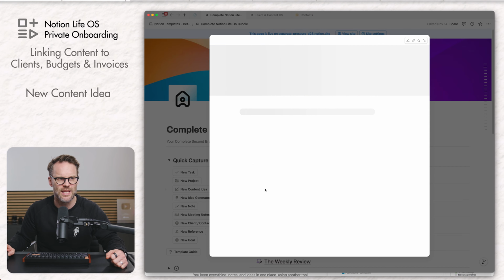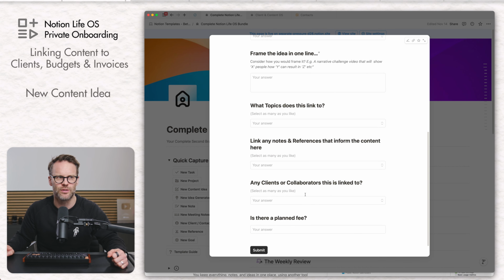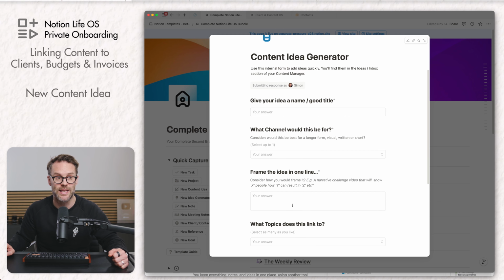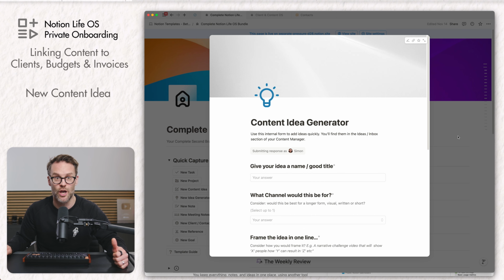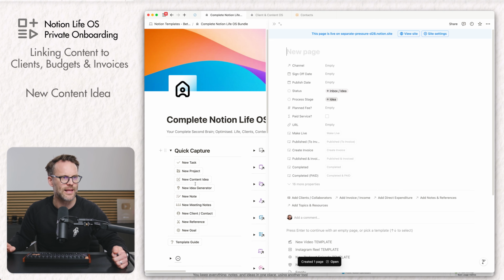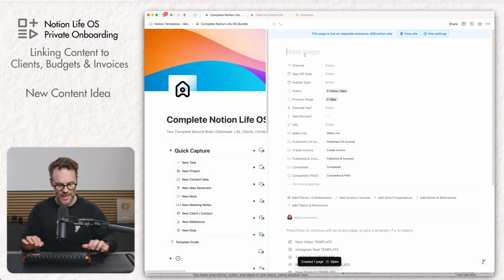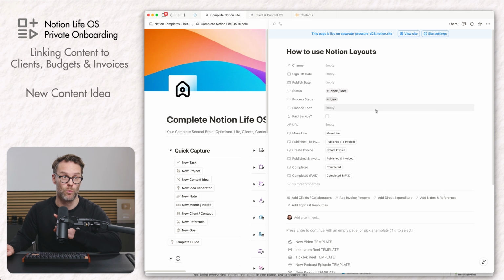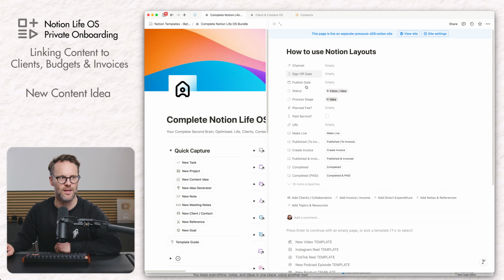I'm not going to use the form because some of you may not want to use that, but this would essentially drop ideas into the database and it would turn up within the database view. But I would like to go to new content idea, click that button, and you can just come up with your idea. So let's call this one how to use Notion layouts, the new feature that I will also make a video on to update these views.